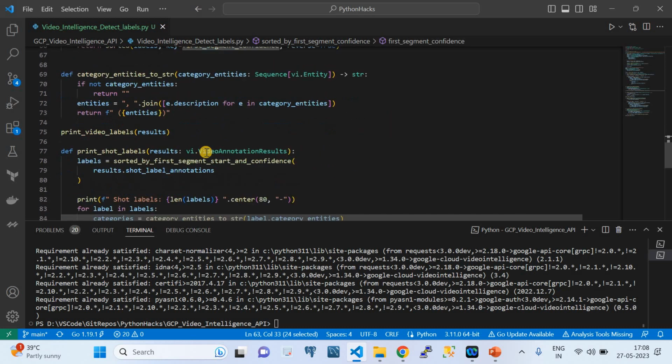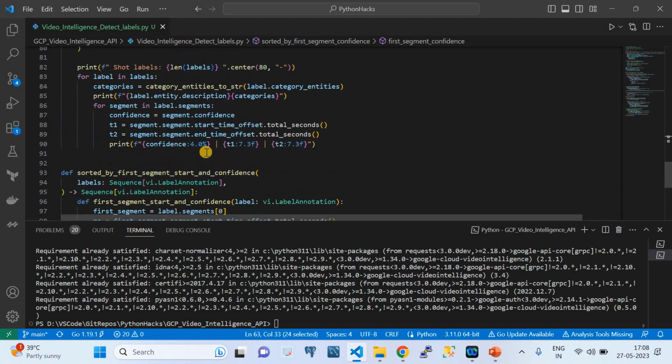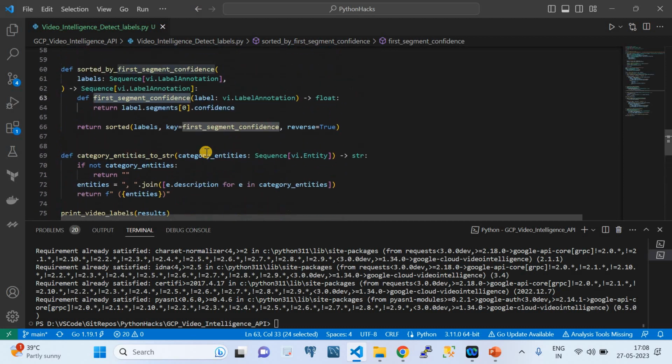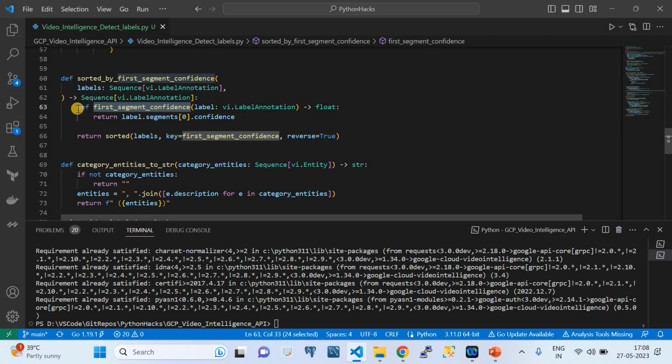If I go down, so this is it, all right. Again we have a function called first segment confidence. Again it will return the confidence, basically. So that is the label segment confidence answer. So it is a function within the function. And finally, this returns the confidence.